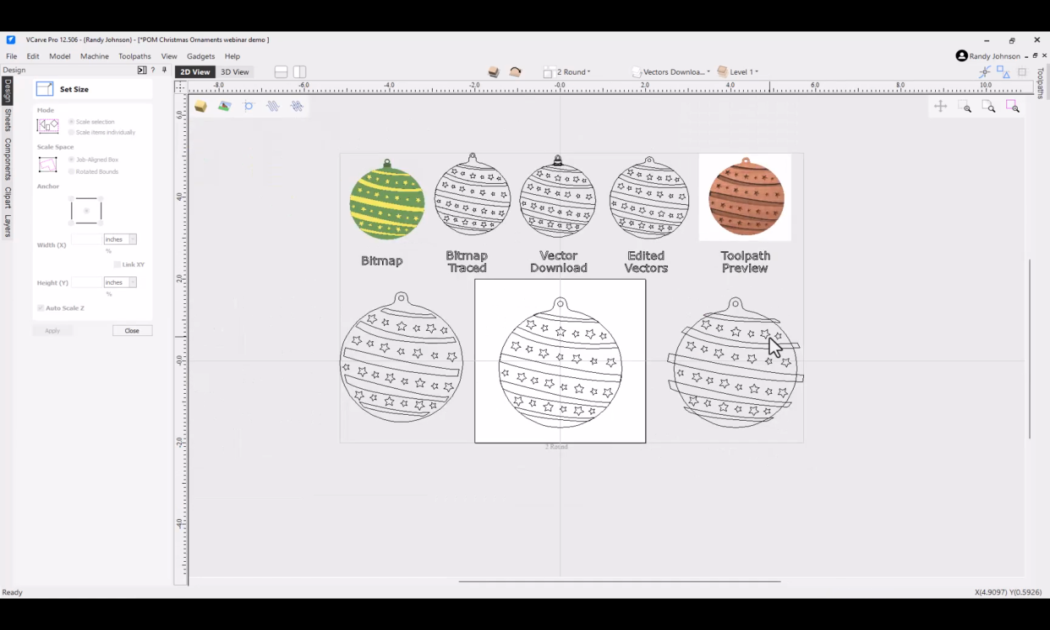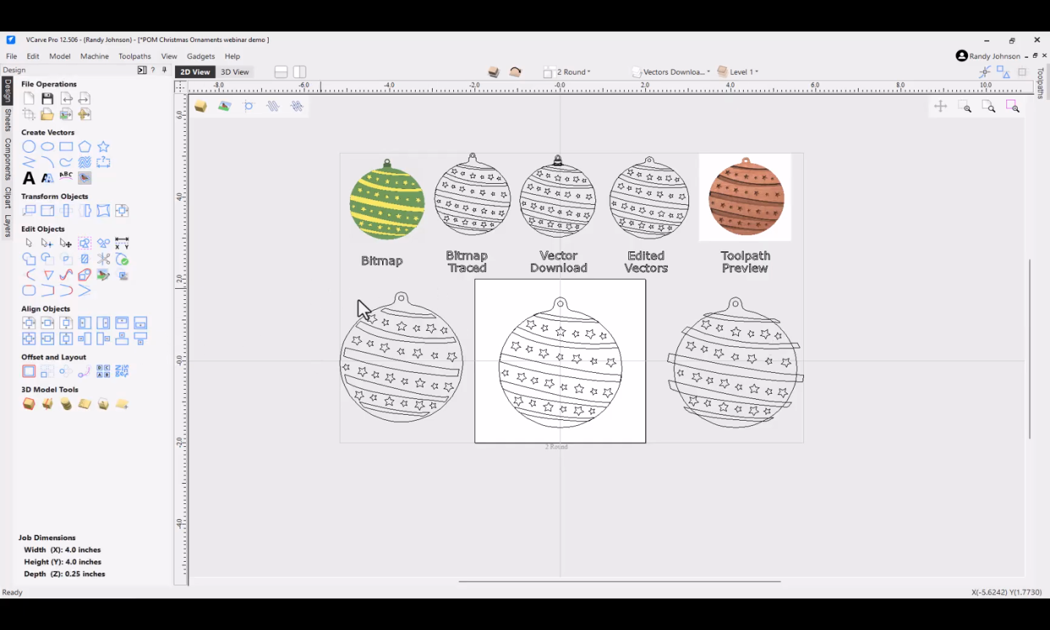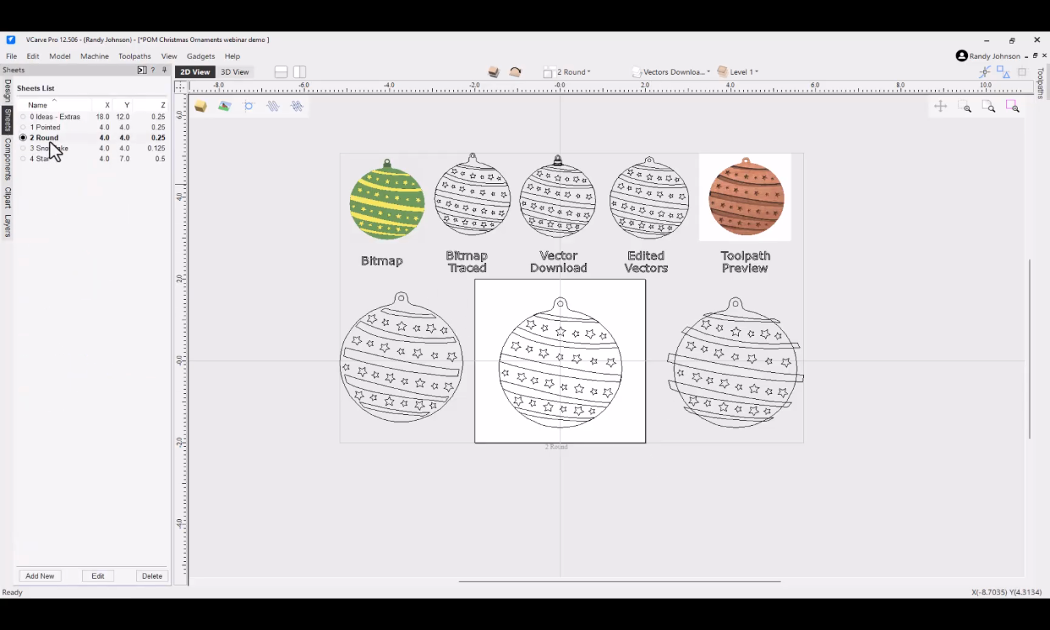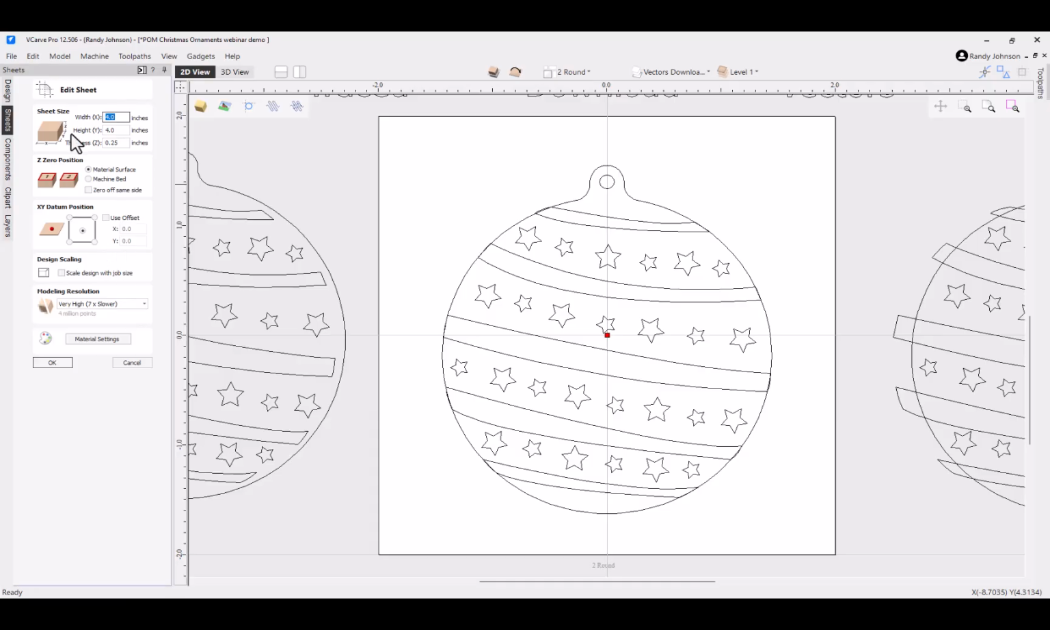So you always have little ways that you could customize these to give you the final design that you want. But with that, now I have multiple objects that I could cut and design depending on your preference. And again, the file is set up. If I go back to Sheets and Edit, it is set up for two-sided.